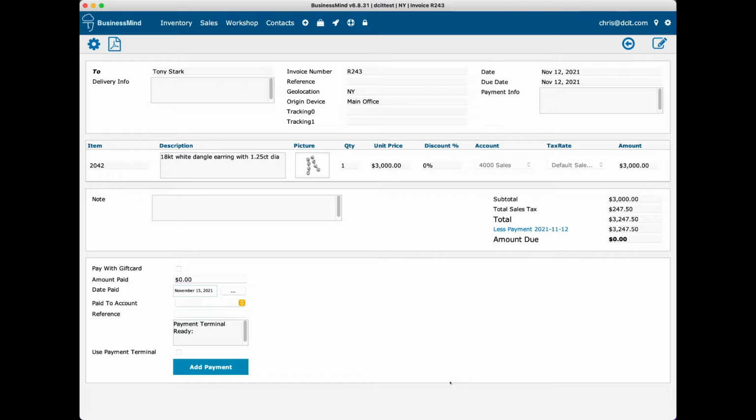Now, of course, if someone accidentally chose cash and it was supposed to be a check or some other type of payment method that was not a credit card, then of course this would work out. So that's a good reason to utilize the integrated credit card payments within BusinessMind.